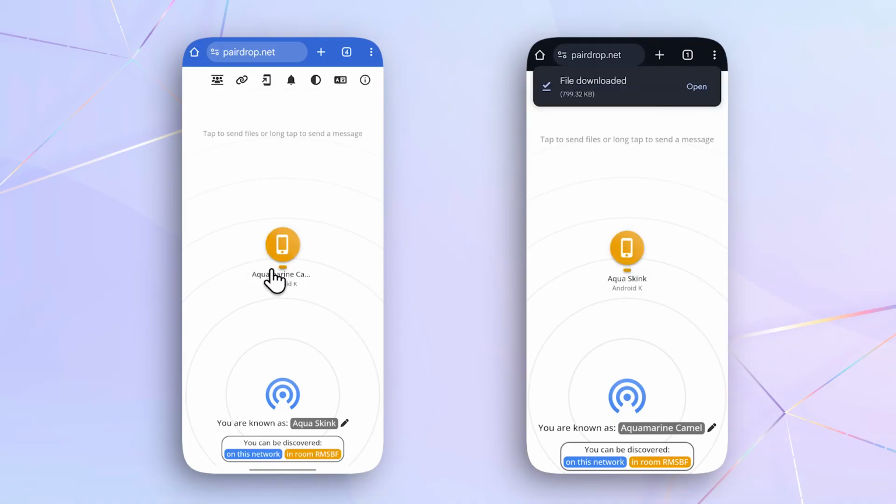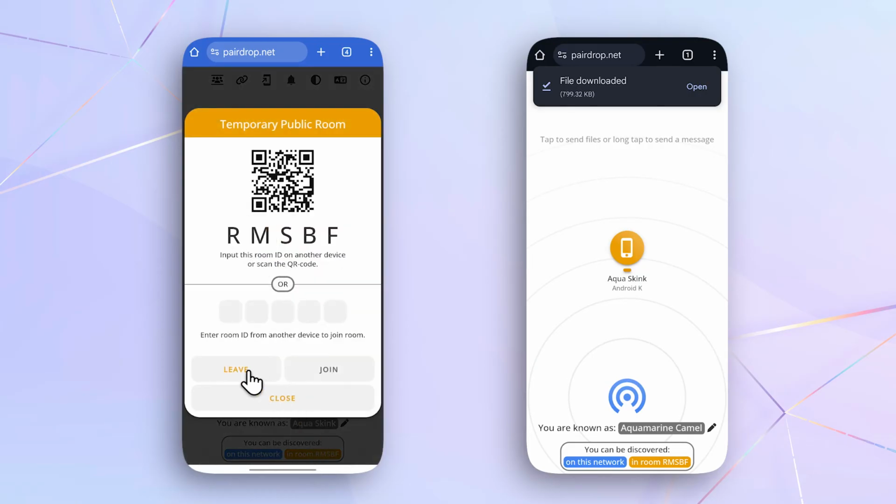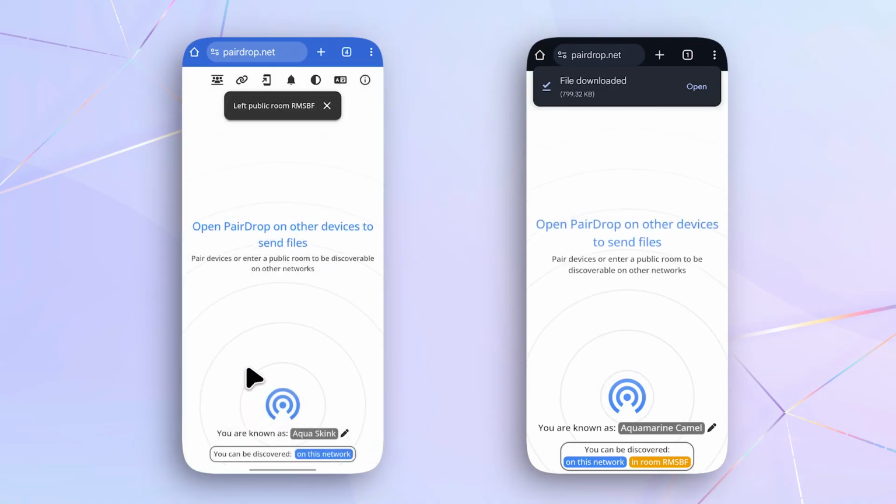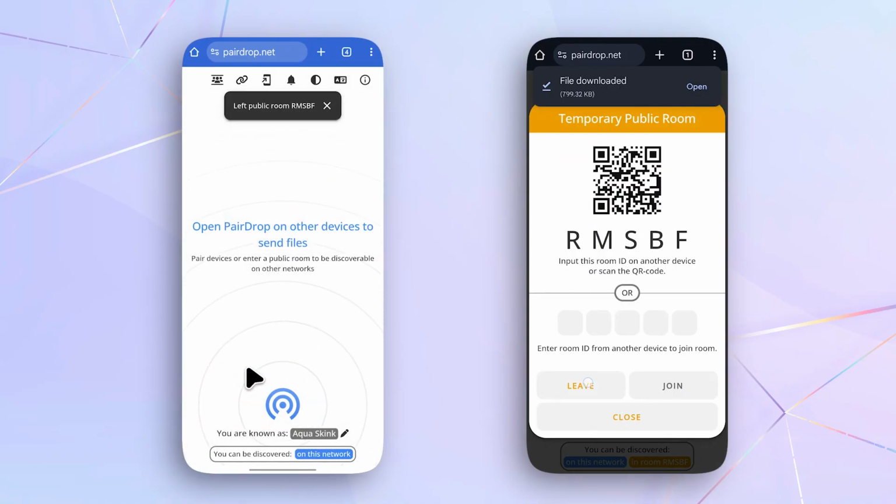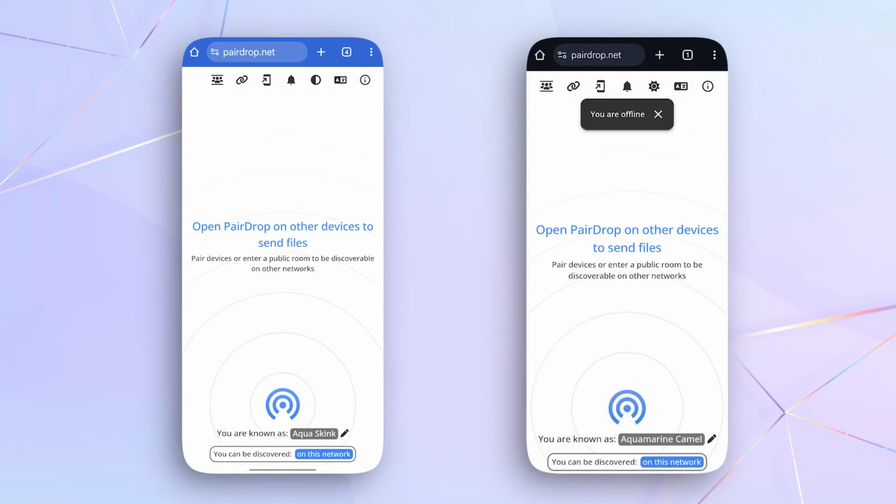So after you're done sending all the files, the next thing to do is to leave the room you created. So you tap here and then tap leave, and do the same on the other device so that the room will be deleted. Alright, that's for when you are not on the same Wi-Fi network.